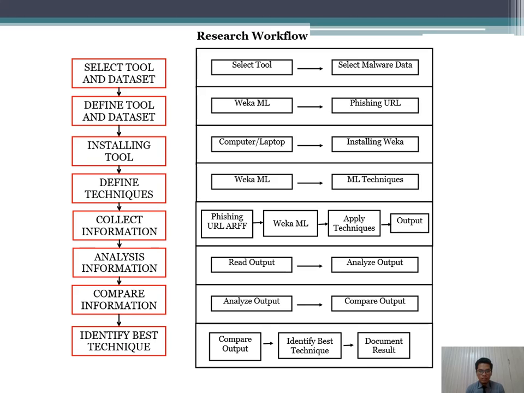The results are analyzed to identify the best algorithms. The next phase is compare information. This comparison is done with different techniques to get the best result. The last phase is identify best technique. The result will be documented after comparing the outputs and identifying the best algorithm.